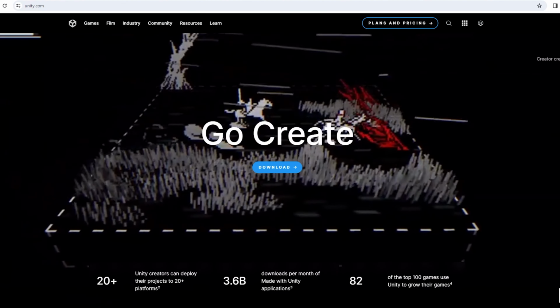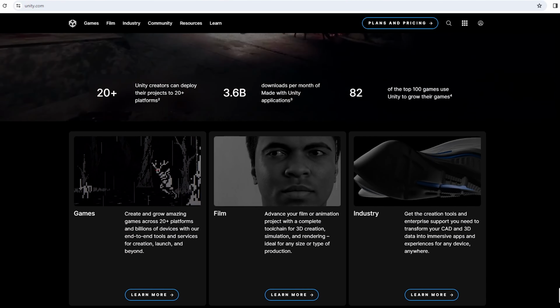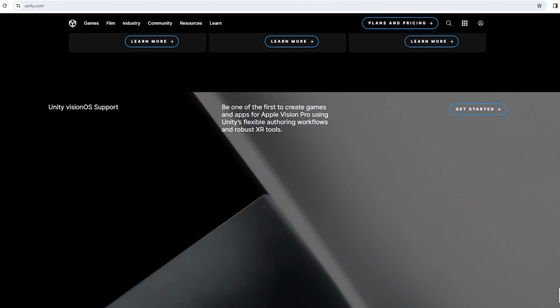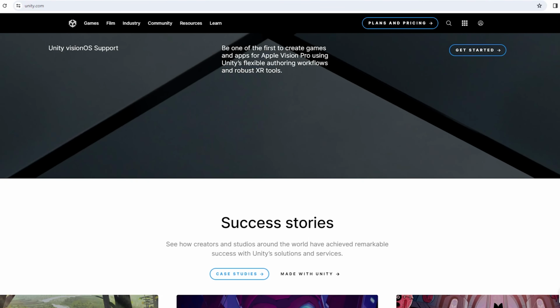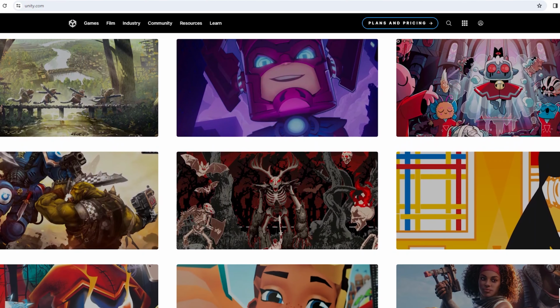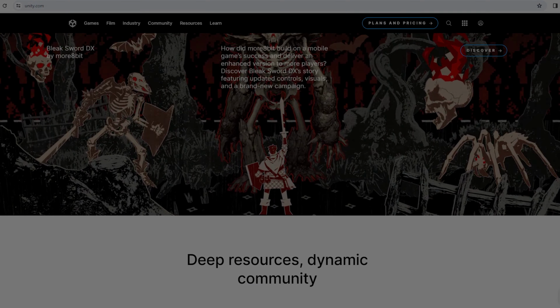Our first contender on the list is Unity. Known for its versatility, Unity supports both 2D and 3D game development. It's a favorite among indie developers and professionals alike, offering a user-friendly interface and a vast asset store. Whether you're creating a mobile game or a virtual reality experience, Unity has got you covered.